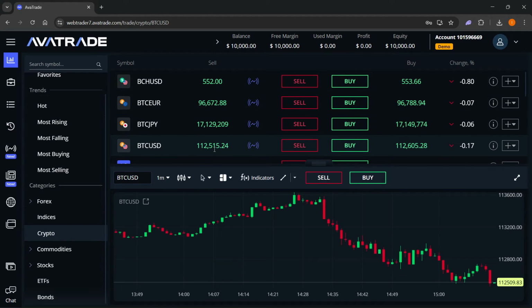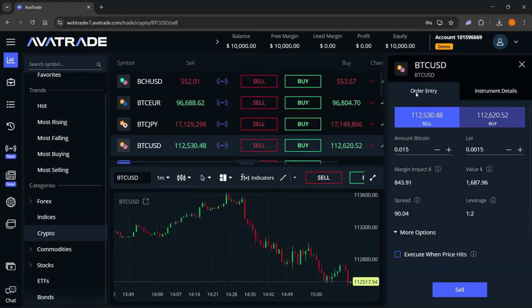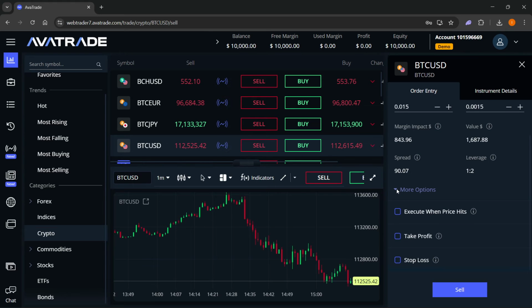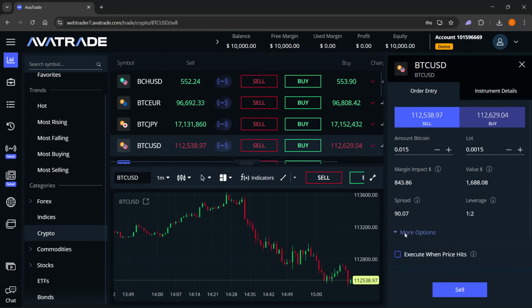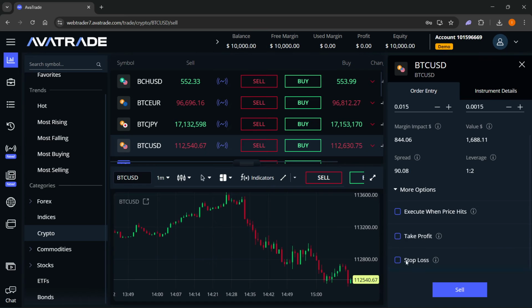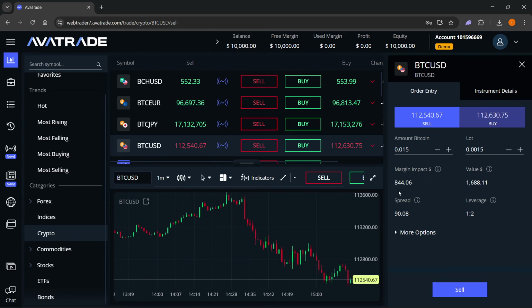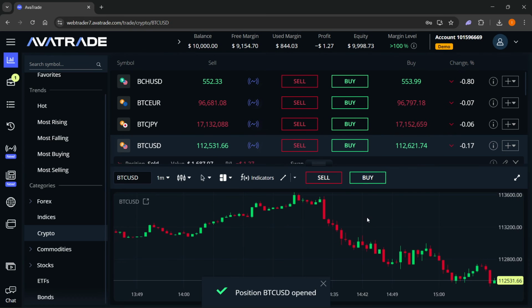Now, over here, of course, you can directly sell by clicking this button right next to it, which will take you inside your order entry, where you can then go ahead and select sell, and then select the amount or lots over here, and then you'll be able to see all the different details. You could also enable more options over here if you want to actually take profit, stop loss, etc. Or you could just go ahead and click on the sell button and sell that way. Okay, so that's how easy it is.